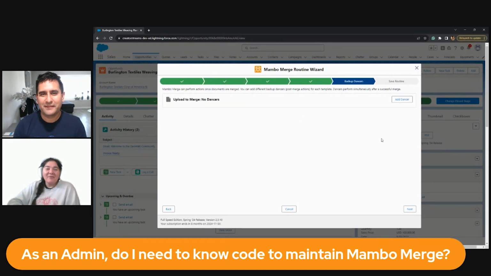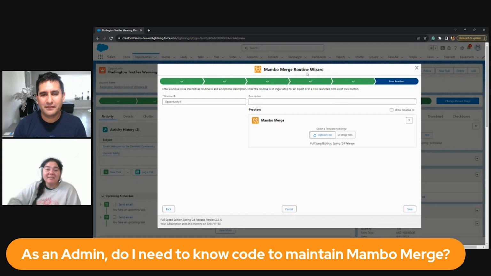So these allow us to do, and the routine itself, the wizard, is going to allow us not to have to know code to set up Mambo Merge. It's definitely click and use as you need it.